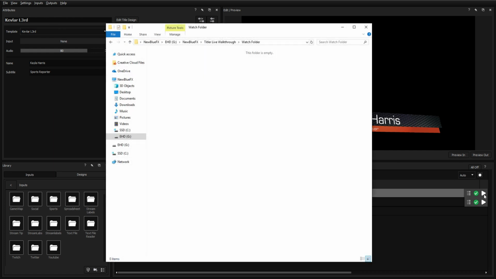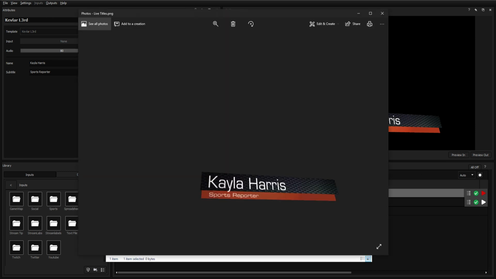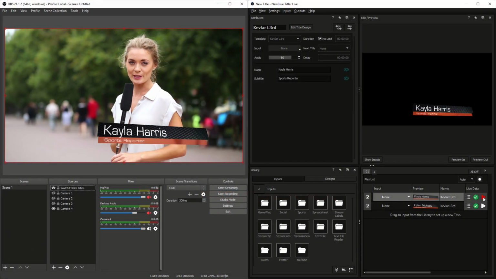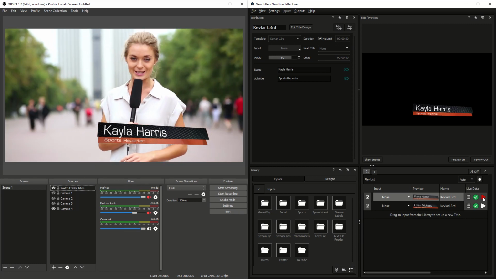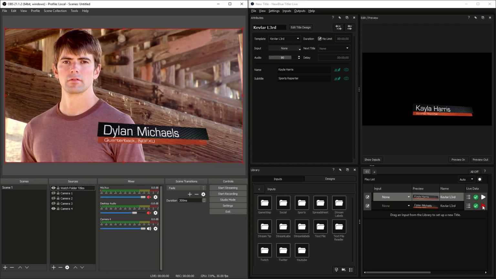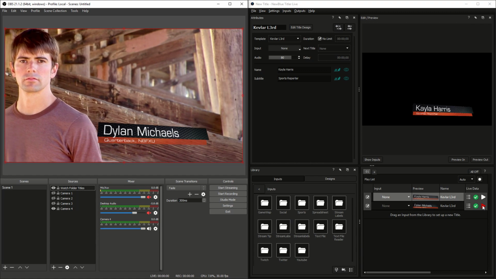Now, when you play your titles, a new file will be generated at your selected location that will display your title as a PNG image. You can then use this image in your live streaming software to display your titles as a static image. When a new title is played in Titler Live, the image will automatically update, allowing you to edit and control all of your titles from a single location without the use of photo editing software.